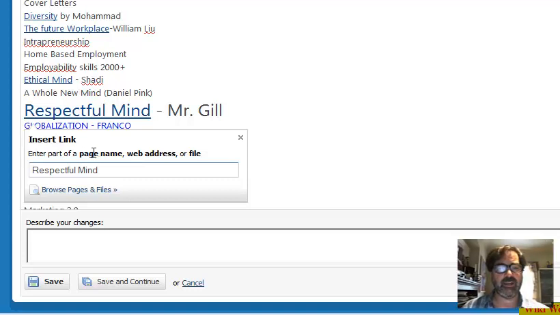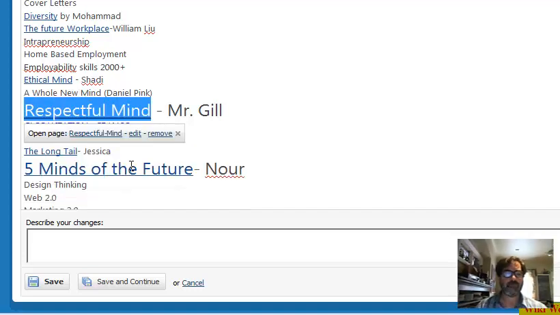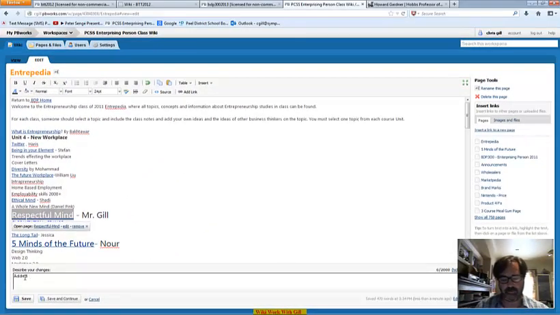And you can see here I could add a page name, a web address, or a file. So in this case, I want a page name. I just hit return. And there's my page name. I should also describe changes down below. So I could just say added, let's say I'll call this mine page, for lack of a better word. And then hit save.